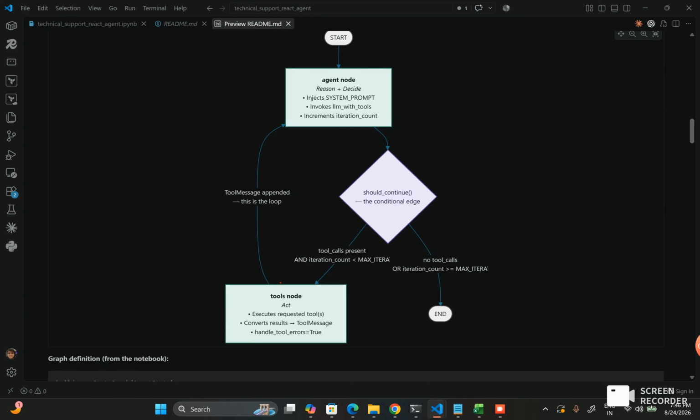Now this is a state graph with exactly two nodes. One is the agent node, another is the tool node. The agent node over here calls the LLM. It's the reason and decide part.